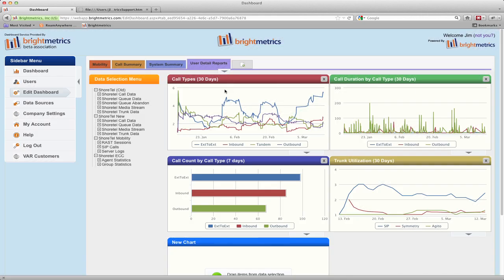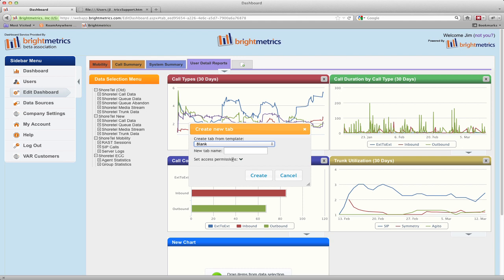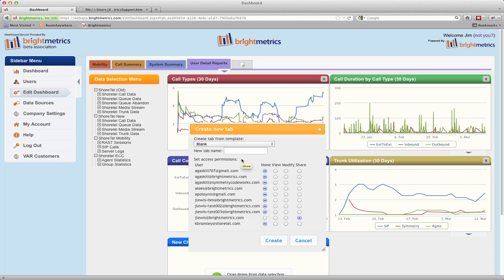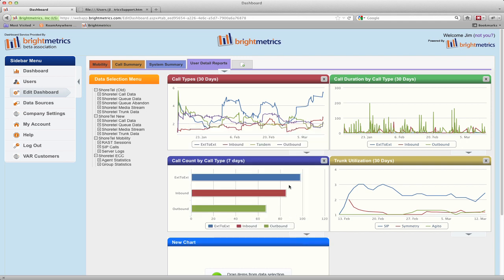And finally, as part of setting up a new tab, I can share it with existing users and add the appropriate permissions level as well. You can see our tutorial on creating dashboards for more information on this.